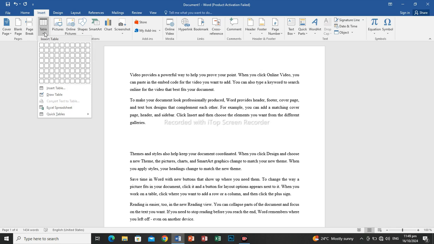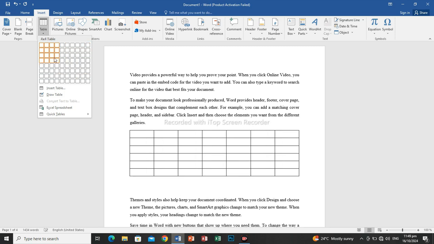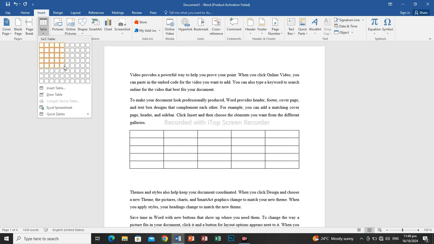In the table, you've been given boxes which you can select the number of table rows or columns you want. Just hover on it and you get the number of rows or columns you want. So here I want 4 by 5.